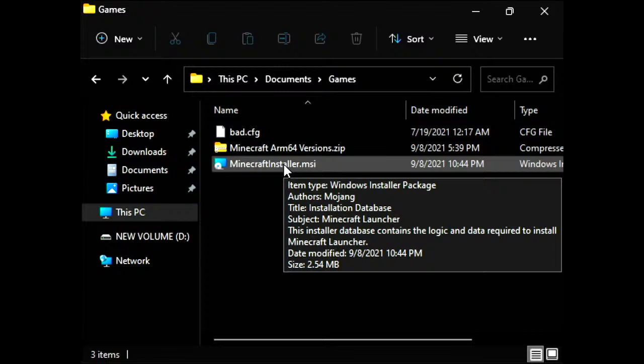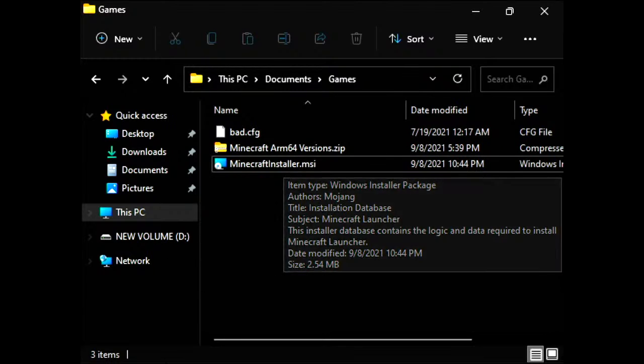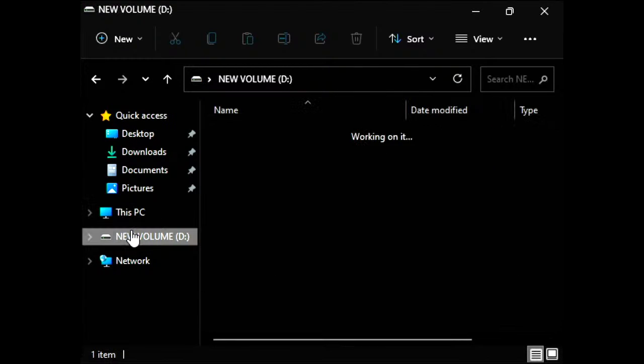Well, shit. Contains the logic and data required to install the Minecraft launcher. Nah, bullshit. If it isn't obvious right now, that was bullshit.